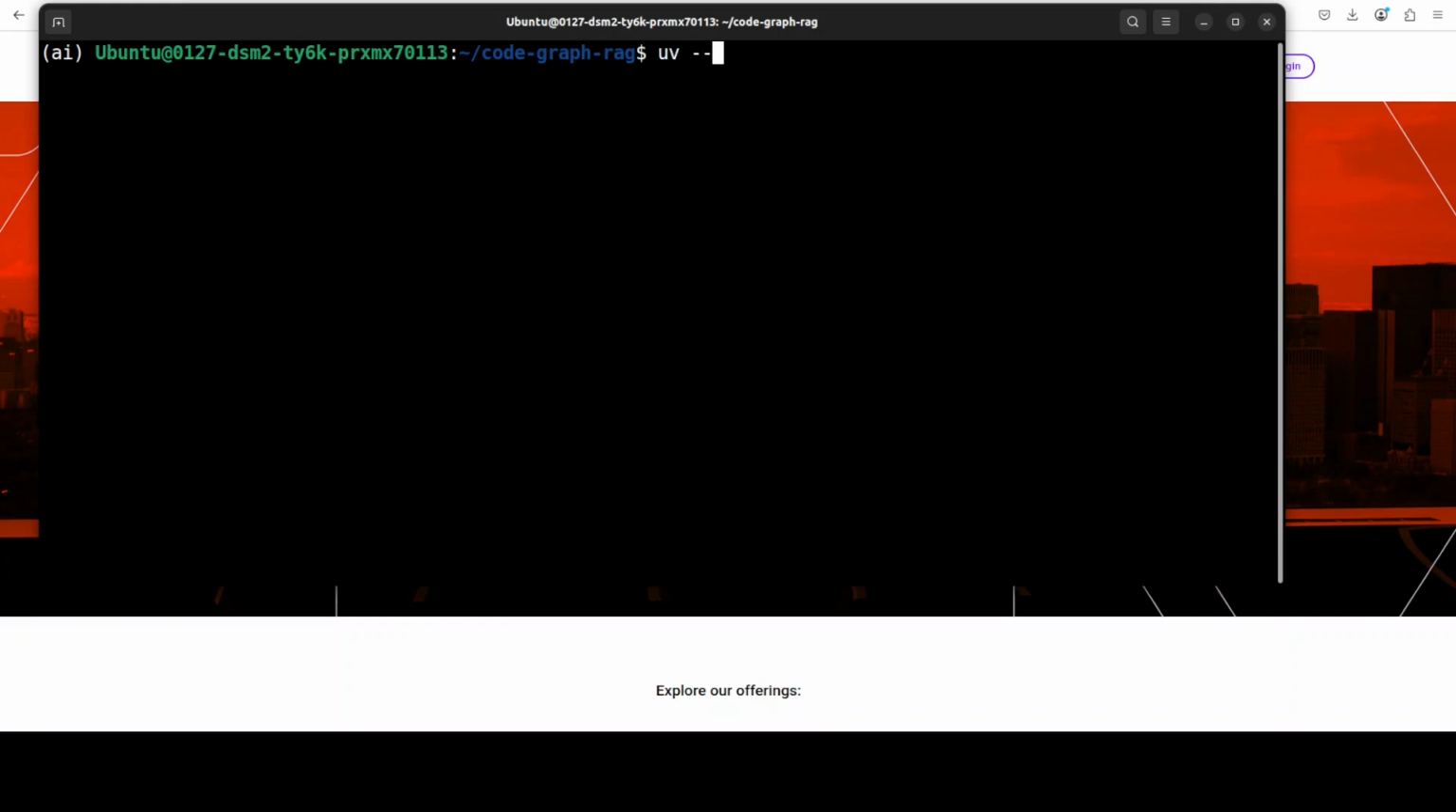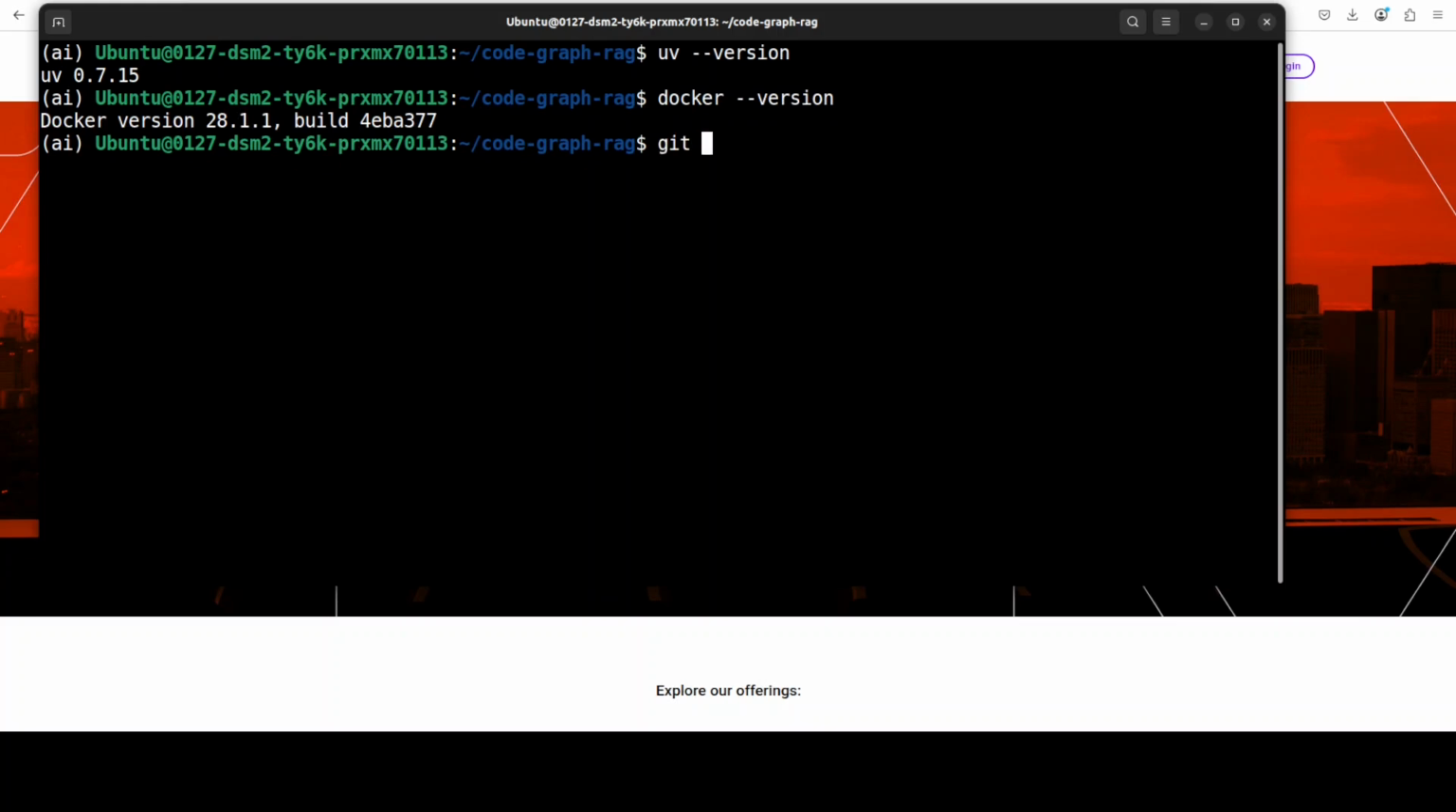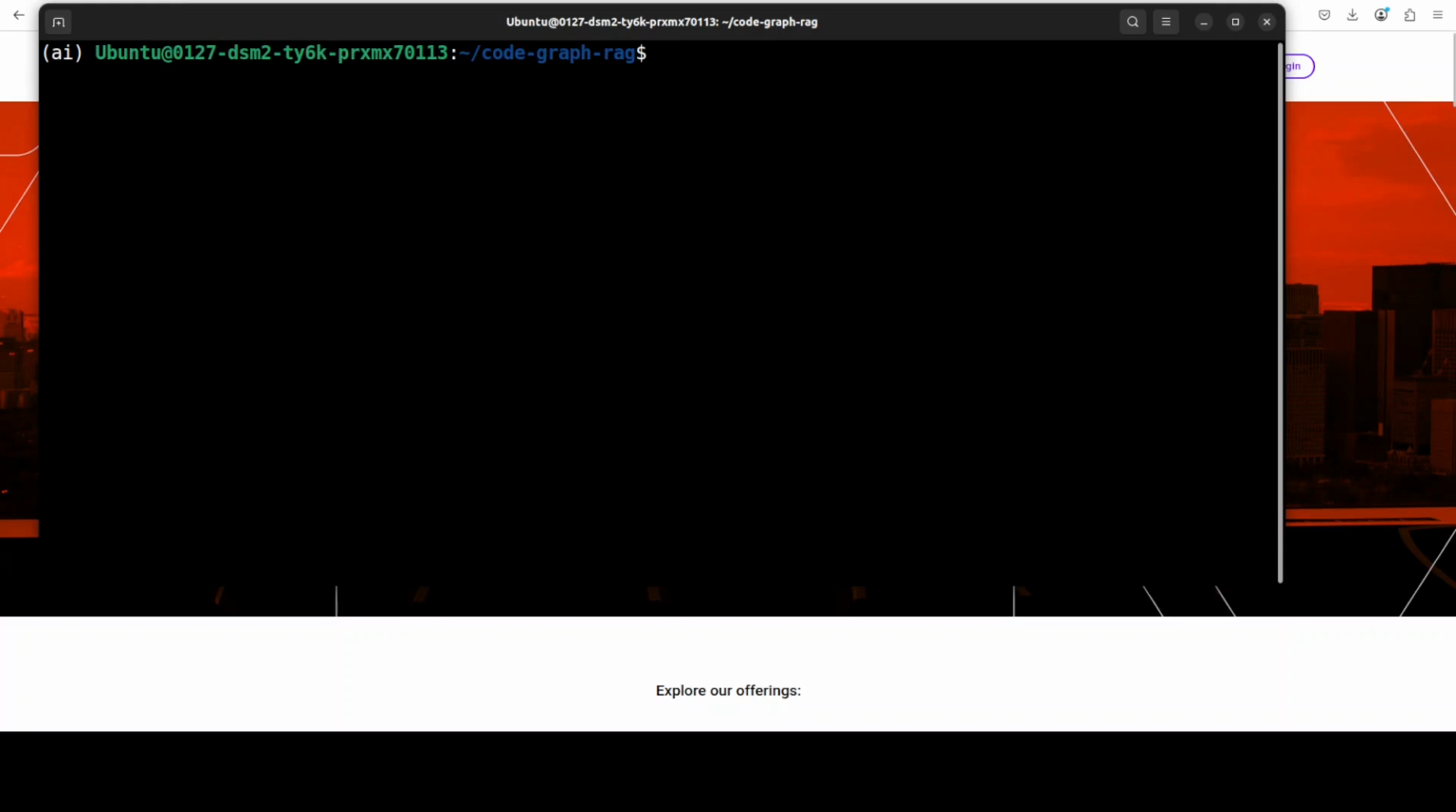First up, make sure you have this Python package manager UV. Latest version would be great, as you can see here. Also, make sure that you have Docker installed. Plus, it would be always a good idea to have Git installed here. So I already have all of them. If you don't know how to install any of these, just search my channel. I already have done very simple to follow videos on their installation. Okay, so now we have everything installed which we need.